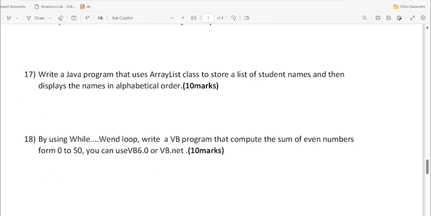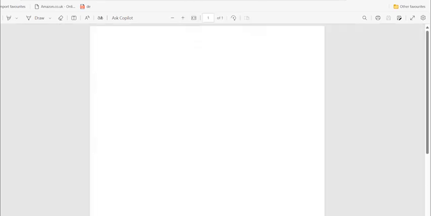Now question number 17, it is Java. It is about a Java program that uses the ArrayList class to store a list of student names and then display the names in alphabetic order, which means question number 17.